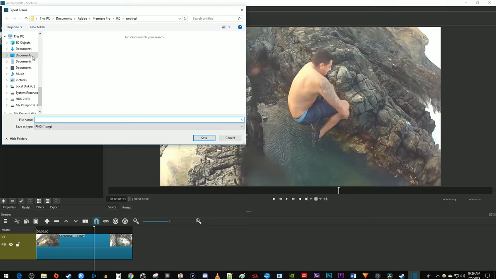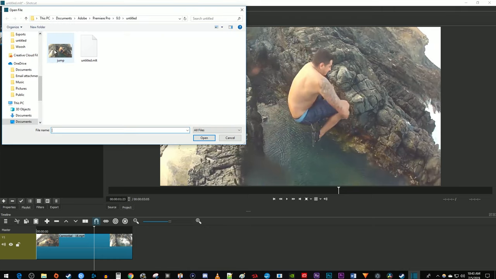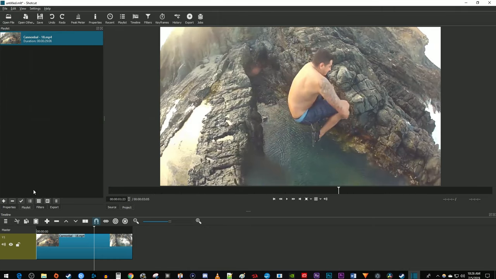Go to the location you'd like to save your frame, give it a name, and hit Save. Now use the Open File button to import the image you just saved. Click this little plus button down here to add it to your playlist.